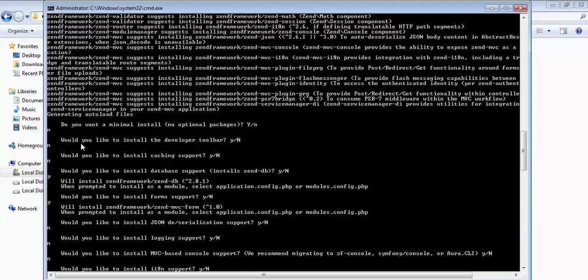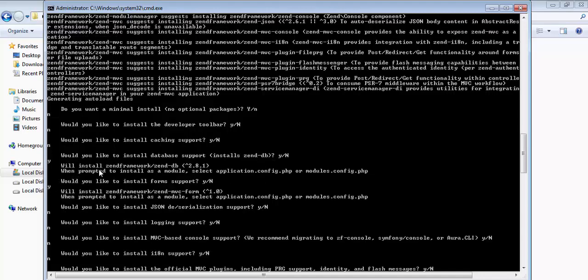Here the fourth question is, would you like to install database support, which is Zend DB? The answer should be yes. And the next question will install Zend Framework Zend DB. The moment you press yes, it will take your answer and do the rest of the things.